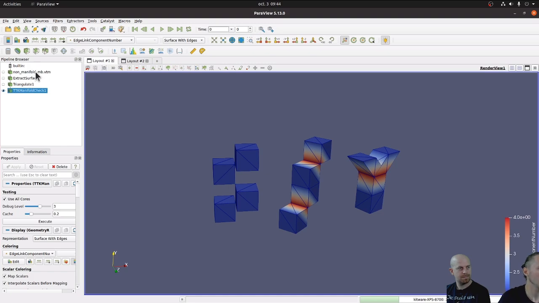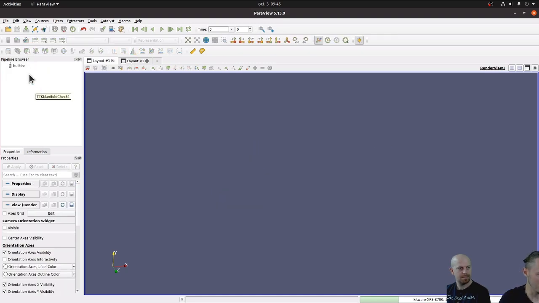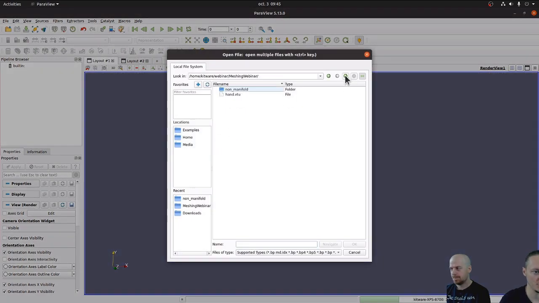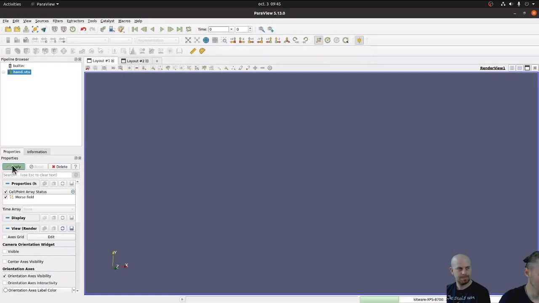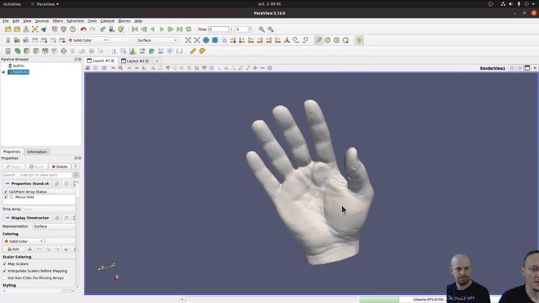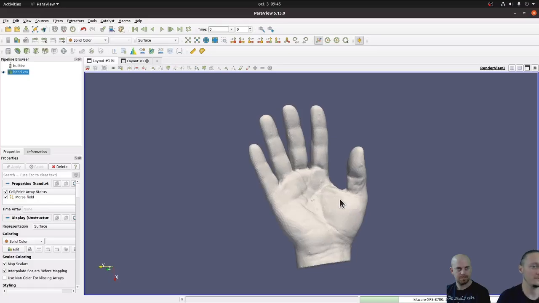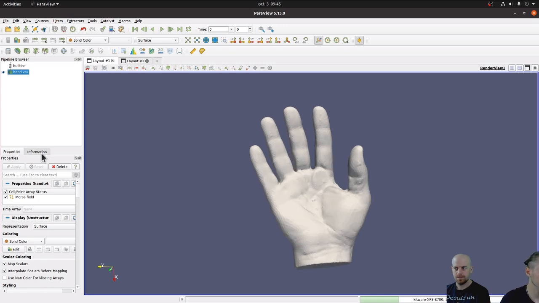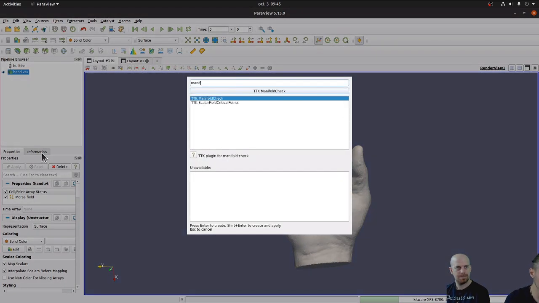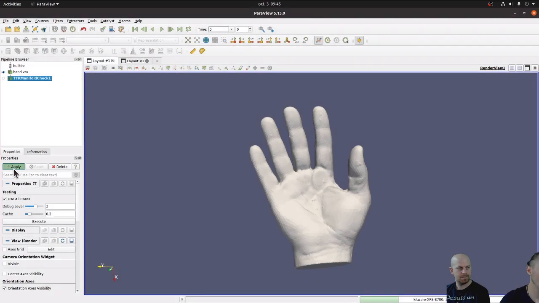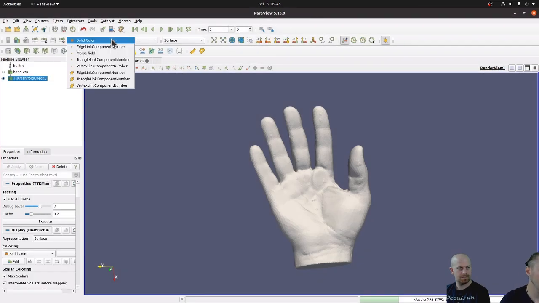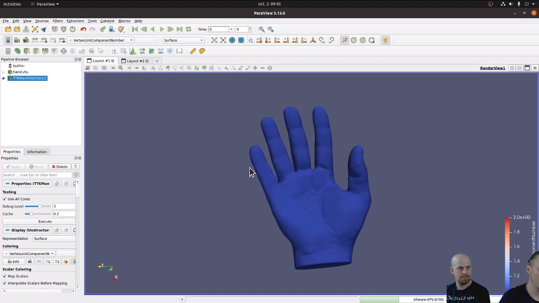So what about a large dataset that would correspond more to a real use case? I will come back into an empty pipeline with my ParaView and open a larger mesh. Okay, so here is a dataset. Visually it looks okay. Let's inspect this mesh to see if there are any troubles with it. I will use the Manifold Check plugin once again and inspect the results on my mesh.